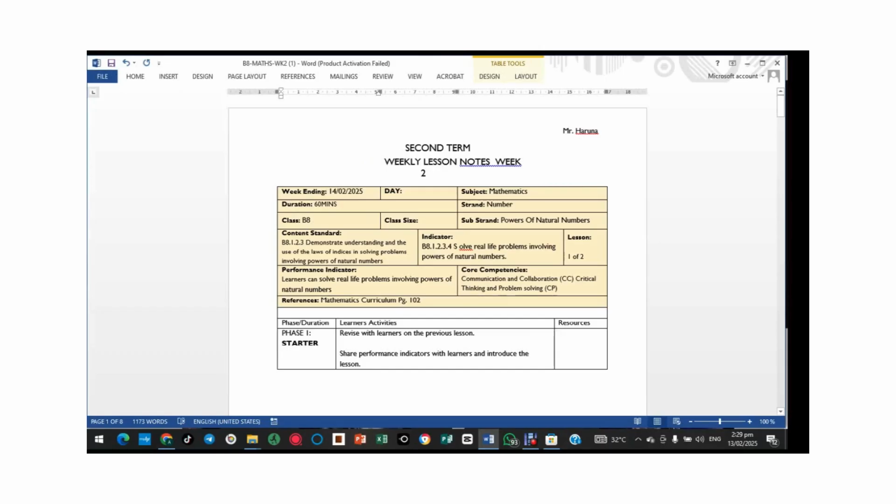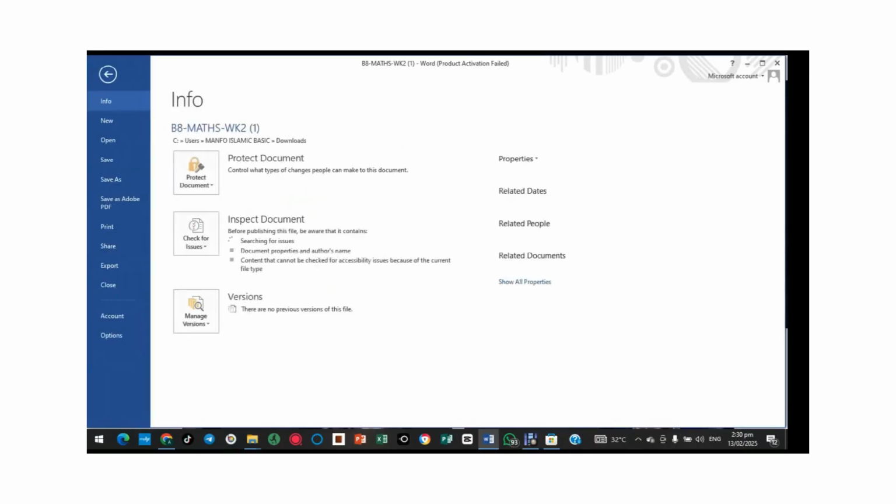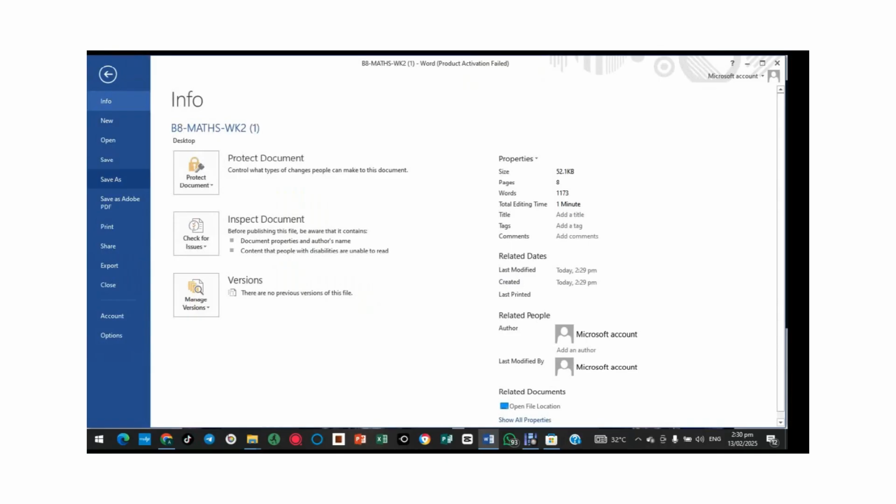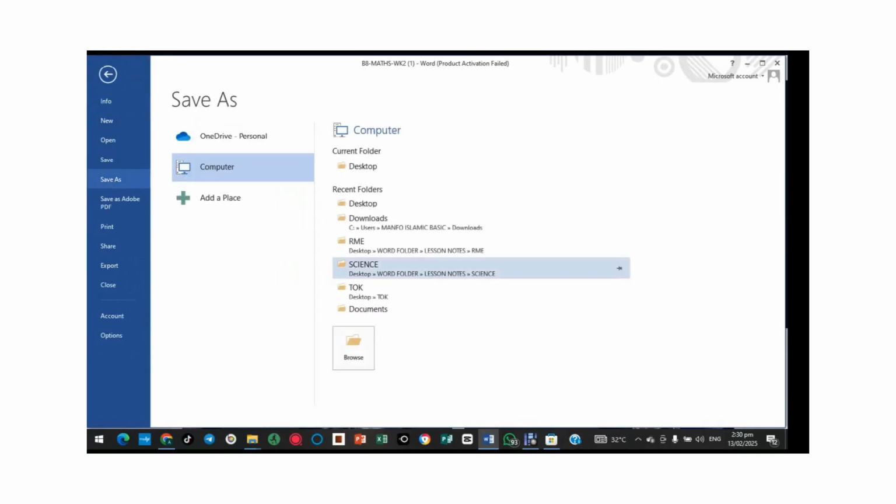And this is going to be in the form of Word. If you want to save it in PDF form, because when you pick the PDF form, it is for printing, you have to download it in the PDF. What we did, you go to file, you go to save as, then you pick desktop.